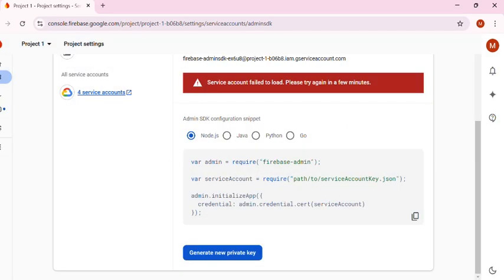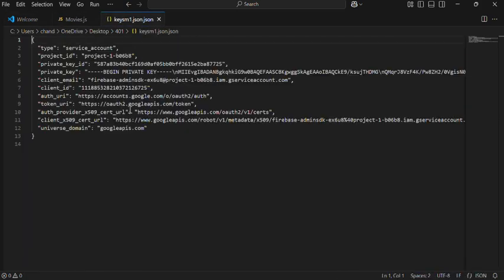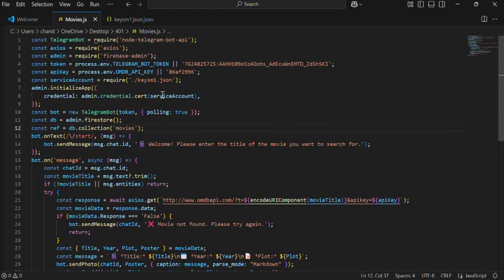I have already downloaded it. Let me show you my key. Here is my key which I have downloaded from the Firestore database. So to connect, by giving the name and the file name and doing the connection, you just need to connect to the Firebase.